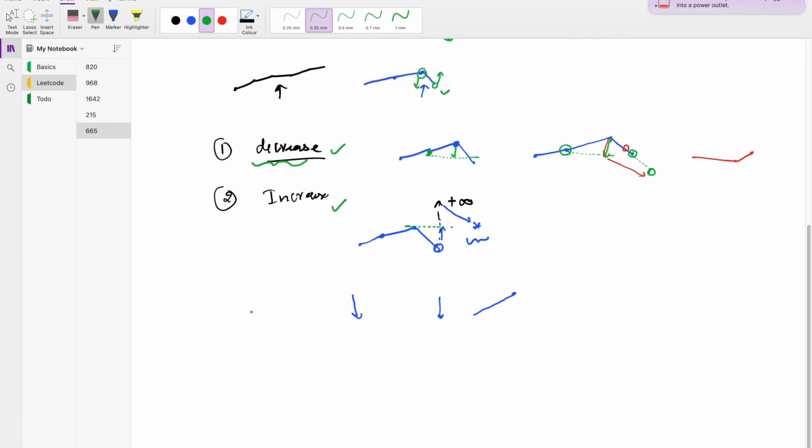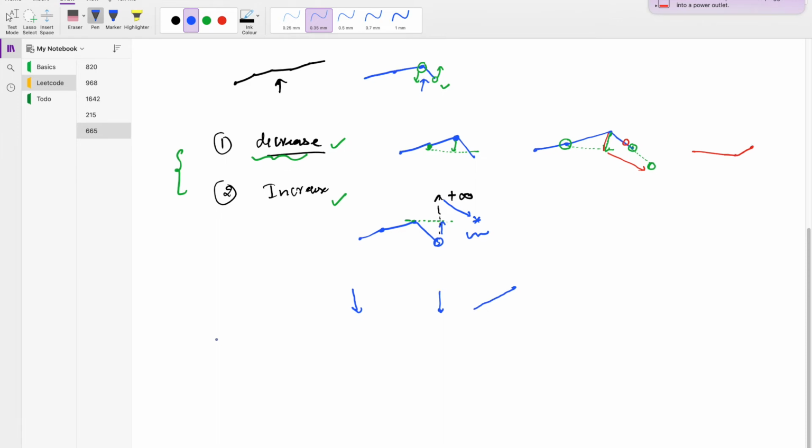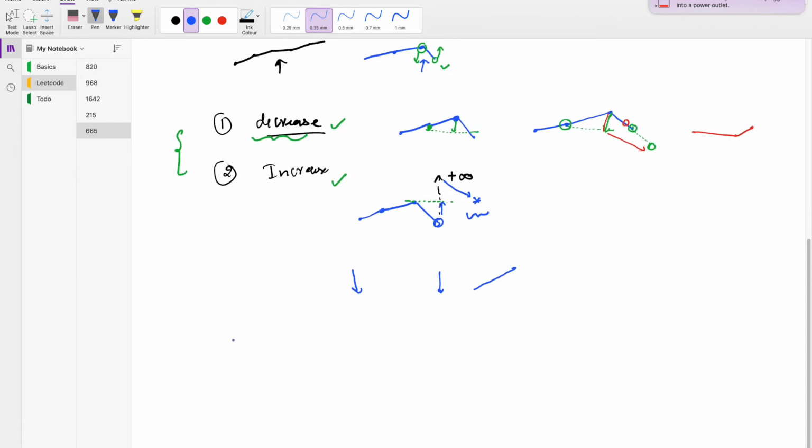Now let's think about whether we need to check both of these things always or not. If you see the question, it says that you can do only one modification. In one modification, we have two options. Either you can decrease, or you have to increase.